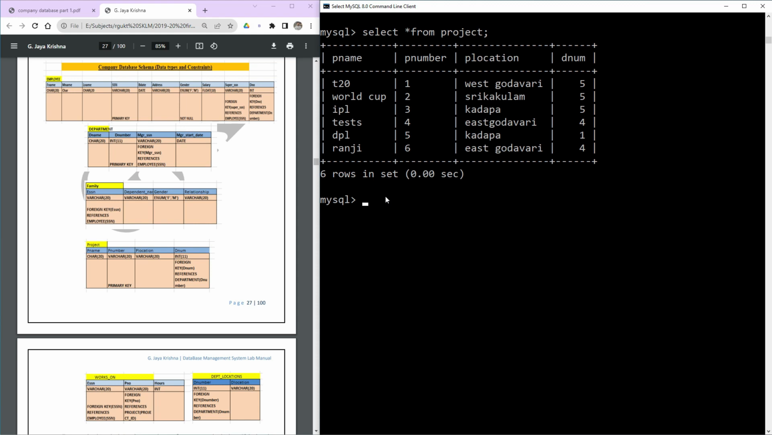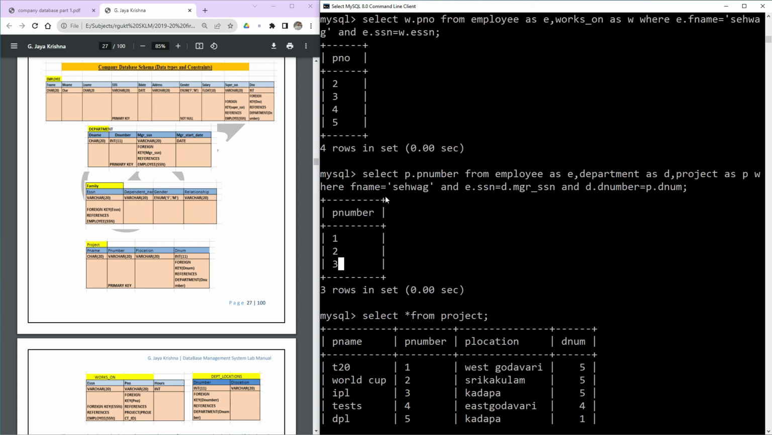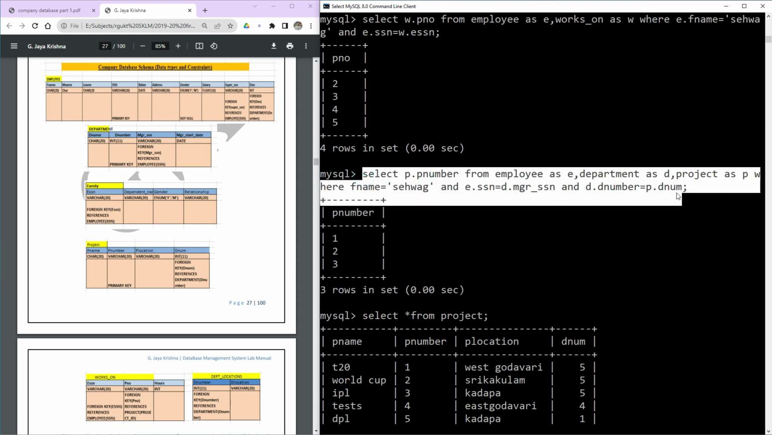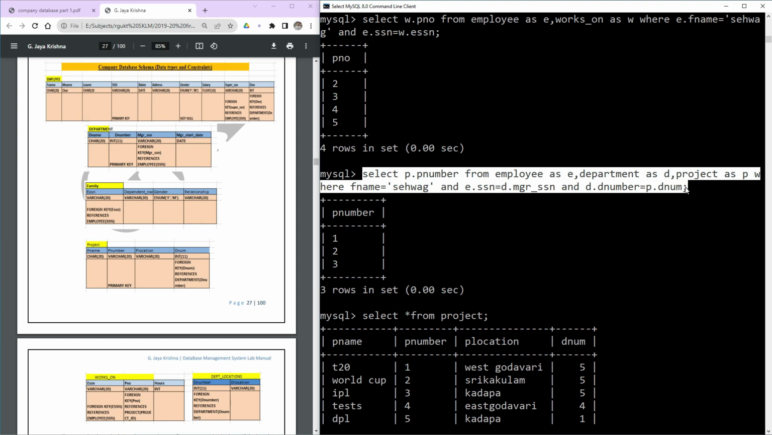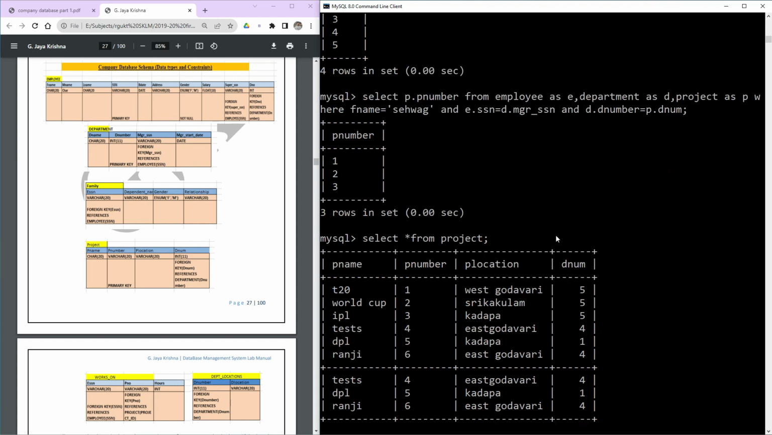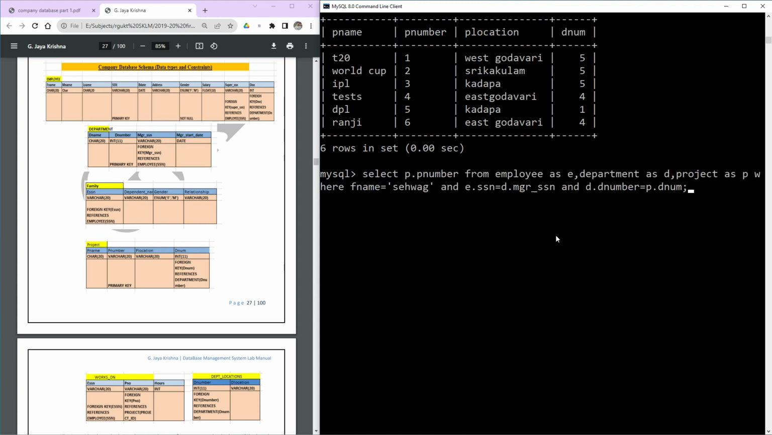You got the result for sehwag working as head of the department, or I can call it simply manager, right? Now can we combine these two? Yes. If we combine these two, we'll get the answer. So how can we combine the two tables, right? Both having, see here, this is the first query, right? So can I combine with respect to the union operator?